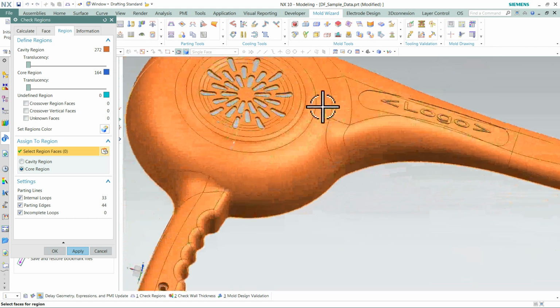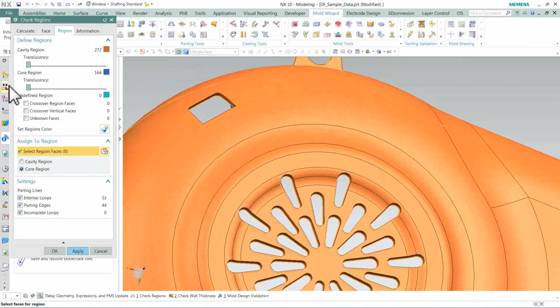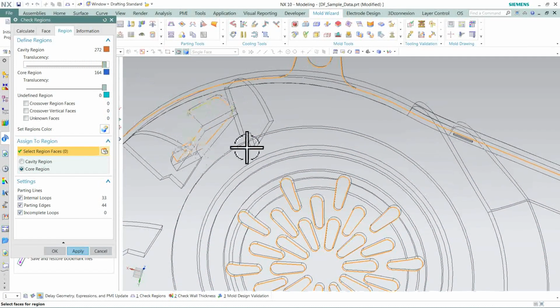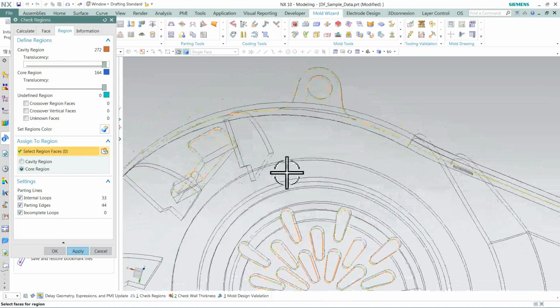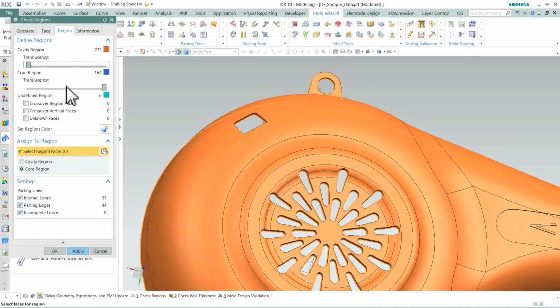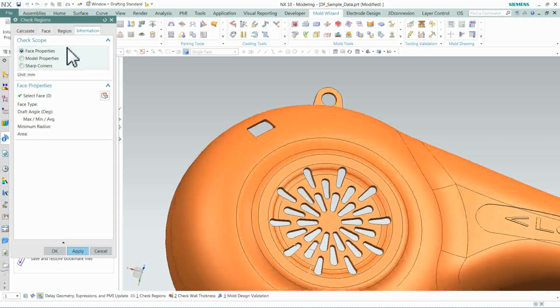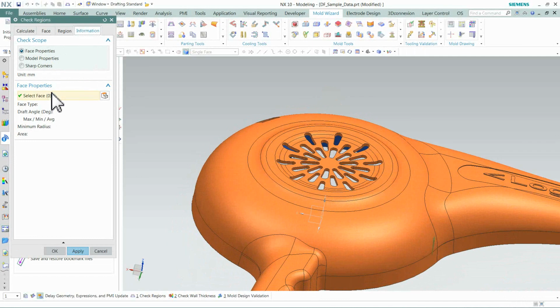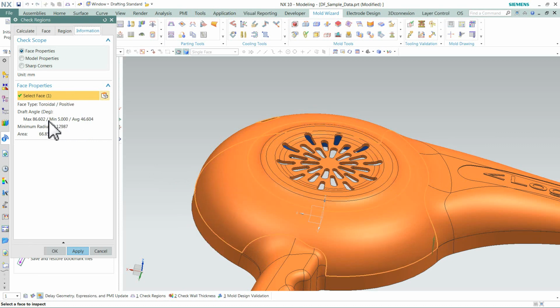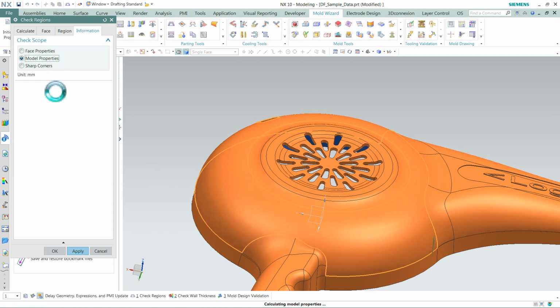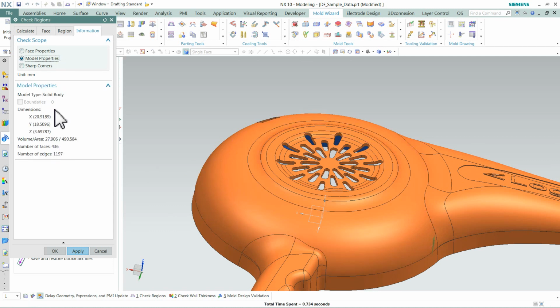So if I turn off the core and cavity, you can see this orange highlight showing you where the core and cavity split lines would be for each feature. Now if we go under information, we can get information about each face. So if I select a single face, you can see minimum, max, average angle is 5, or another face there, max is 86, minimum 5, average 46 across that curvature. We can also check the model properties, dimensions, and volume, and we can also check for sharp edges.